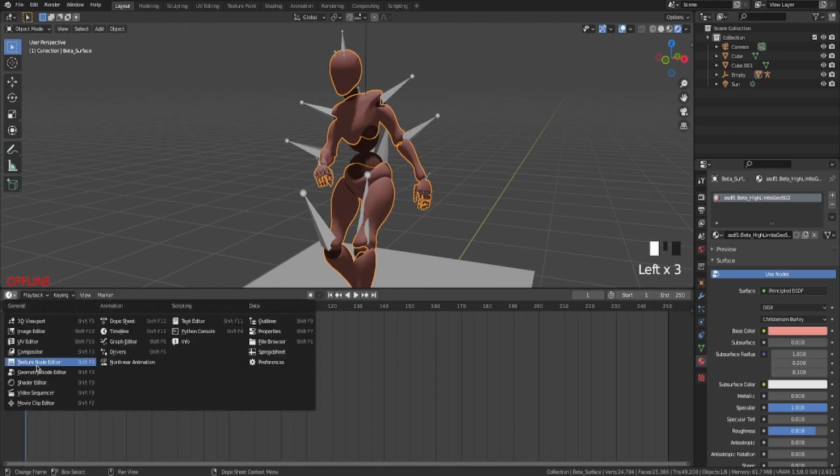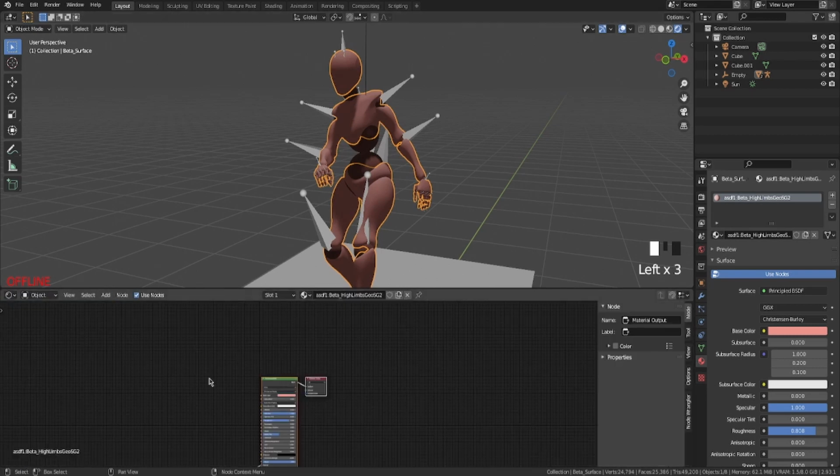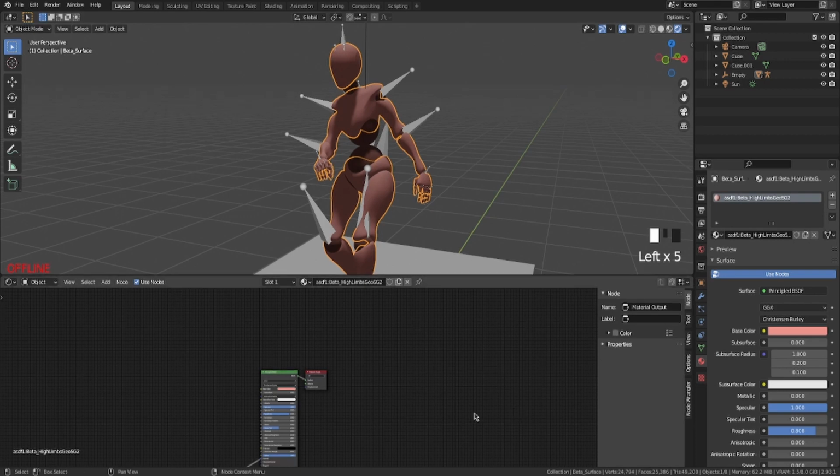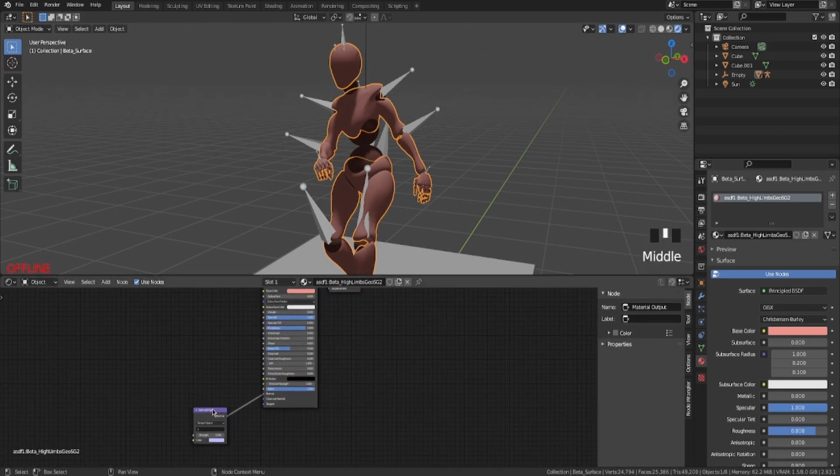Again, not really important. You can skip over this if you're not interested in this kind of thing, but it's going to be a very basic toon shader. I'm going to go ahead and get rid of this normal map. I don't know why this normal map is here.